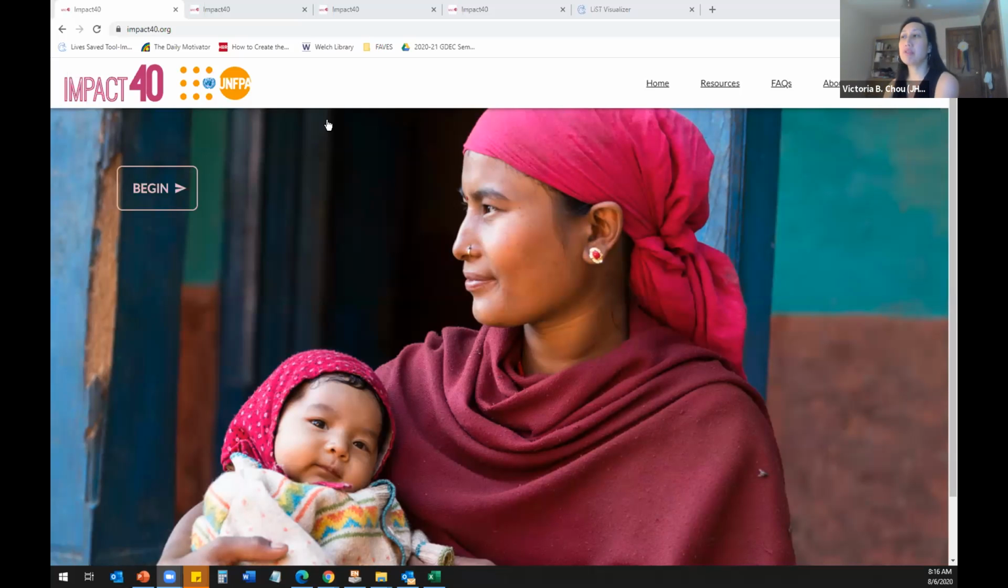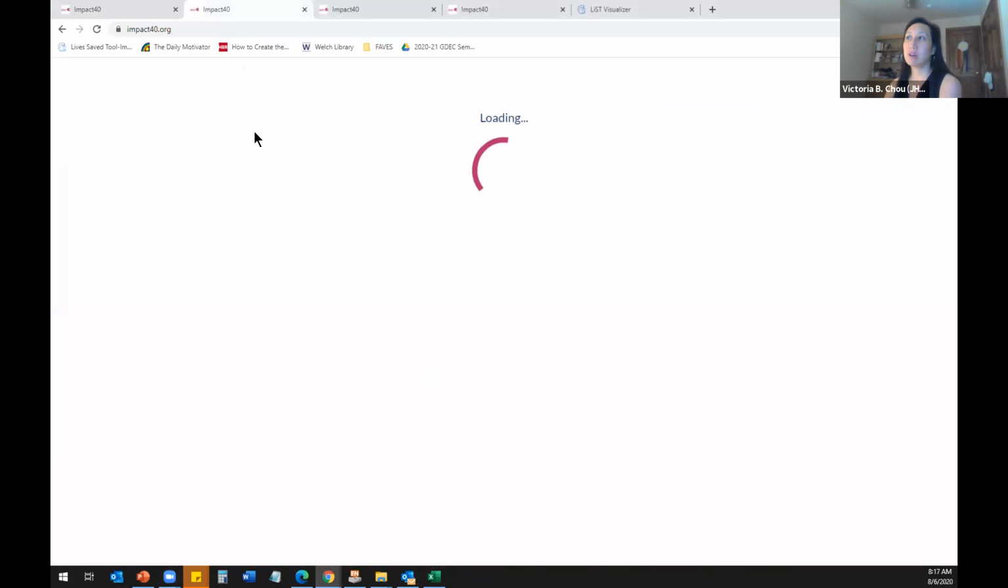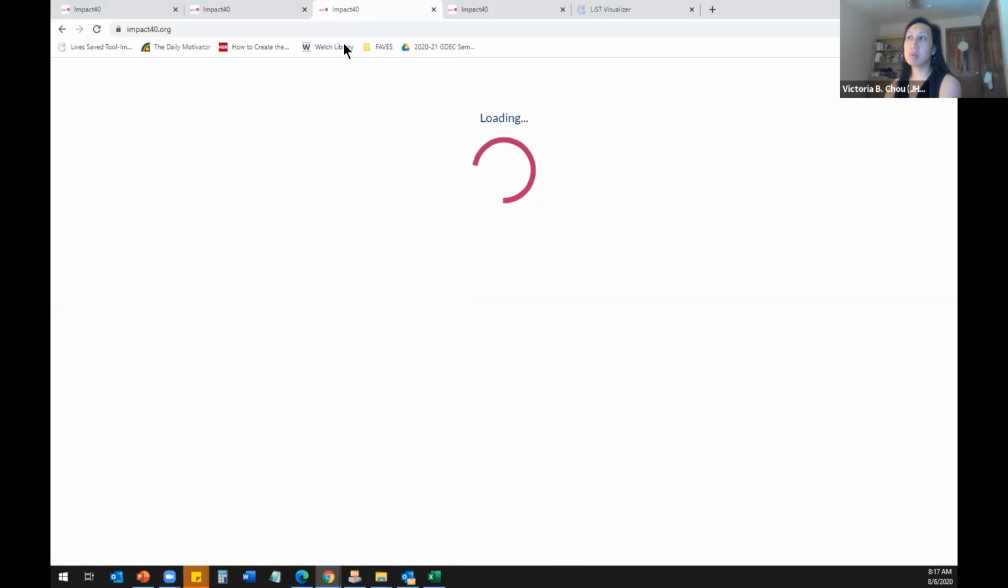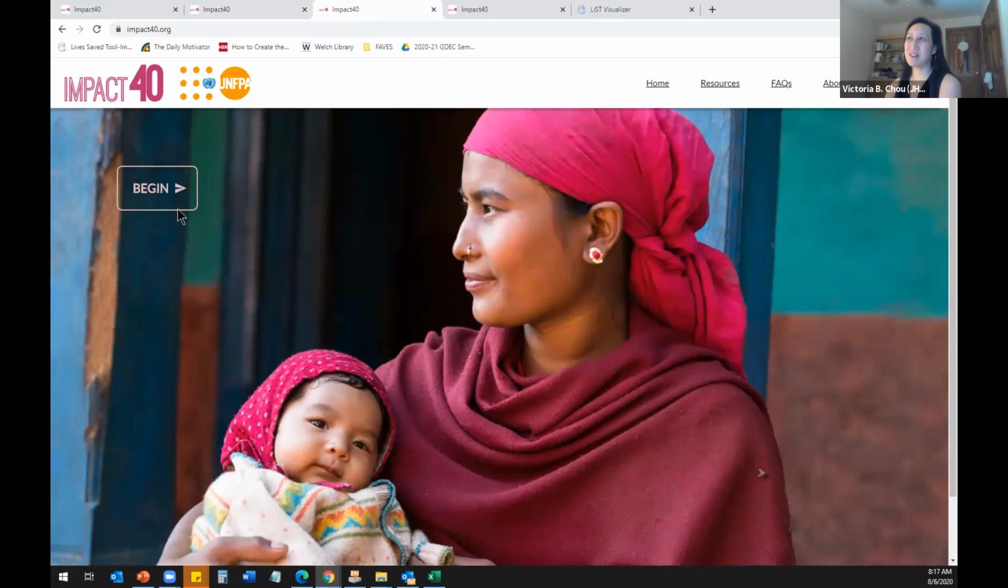So the framework for estimating the preventable maternal deaths is based upon the Lives Saved online platform. And so when you go to the main website, once you click begin, it'll take you to a dashboard, which will show you the transformative results. When you're selecting preventable maternal, it'll highlight that the impact tool is going to be using the Lives Saved tool.